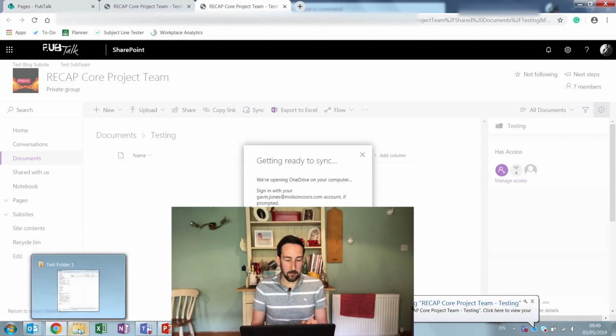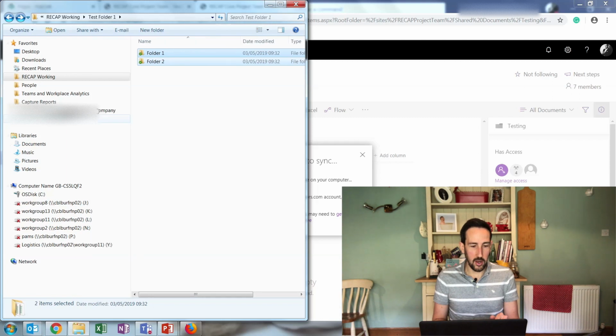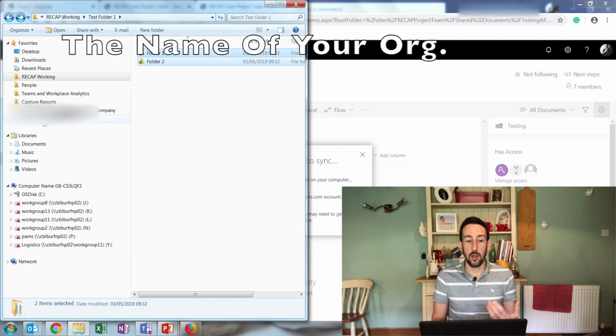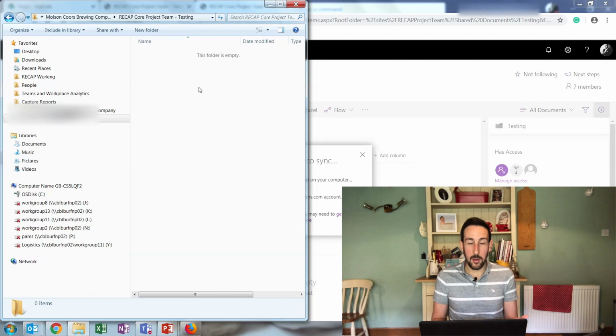What that does then, if you're used to using OneDrive, is where you've got the OneDrive icon on the left-hand side of your Explorer window, where you can see all of your personal files, you'll now get another little icon, which is where all of your synced files from SharePoint sites will appear. You can see I've got a few different ones that I've synced already, and this is the one that I just synced now, which is Recap Core Project Team Testing. If I go in there, obviously there's nothing there because we haven't put anything there yet.